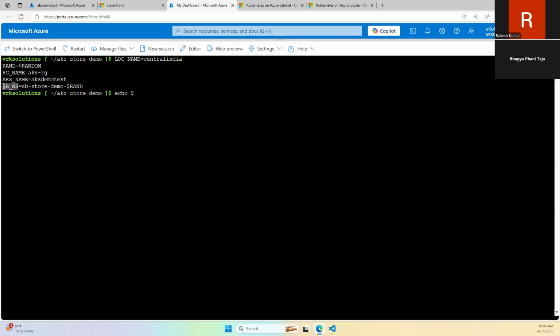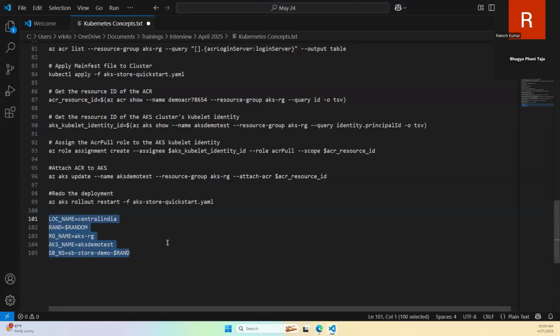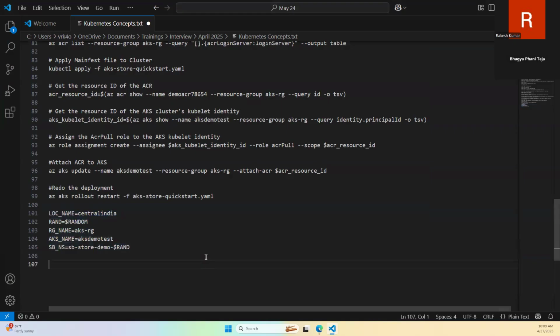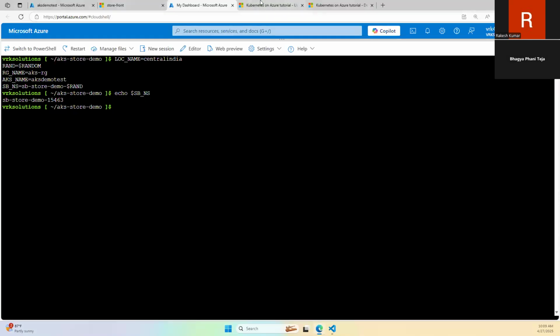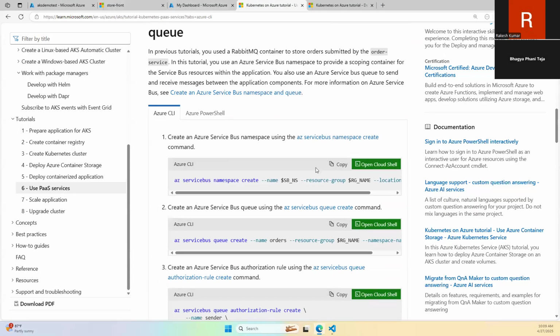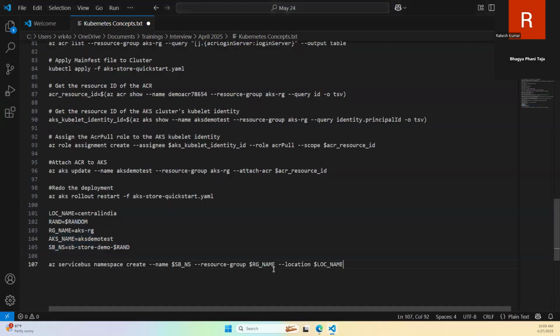Let me see what is the service bus name which comes. So this is the service bus name. So I have to create all these things. How do I go ahead and create one? Here they were trying to talk about how do you create the service bus name, and the RG name is AKS, RG location name.